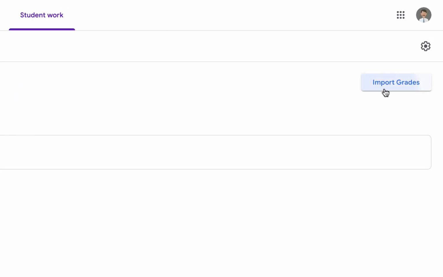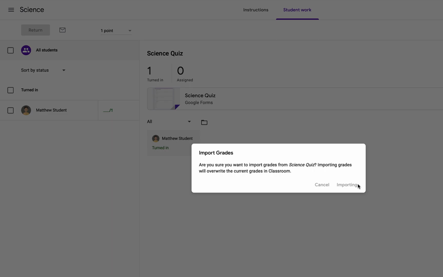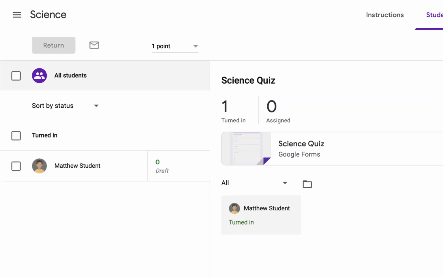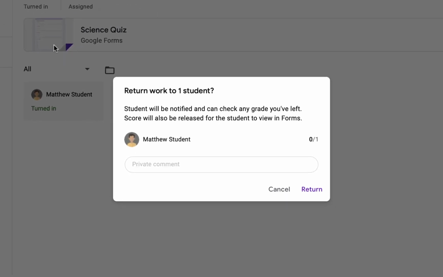Back in Classroom, I can click on Import Grades to bring these grades into my Google Classroom gradebook. When I'm ready for students to be able to see their grades, I can select all of the students who have turned in the assignment by clicking on this checkbox. And then I click on the Return button. This will release the scores to students.